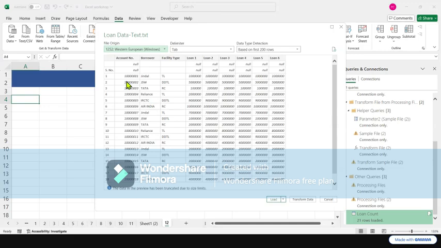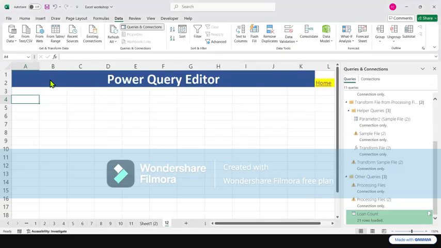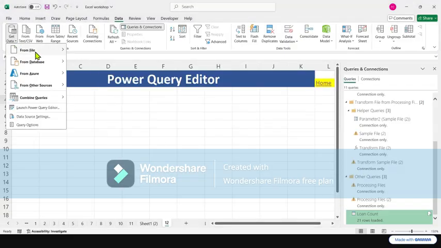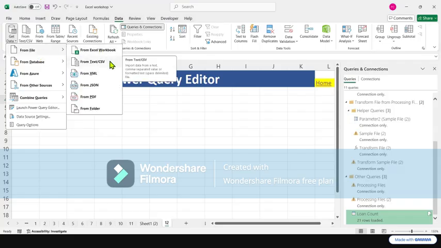Okay. And the good thing is you can see the data got loaded in the table format, from text to table format. I'm not going to do anything again. I just wanted to show you how we can load the data from the text or CSV. The only thing is, in Get Data, we have to go to the From Text/CSV option to load that data.